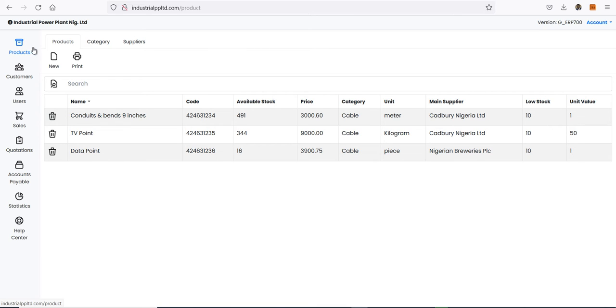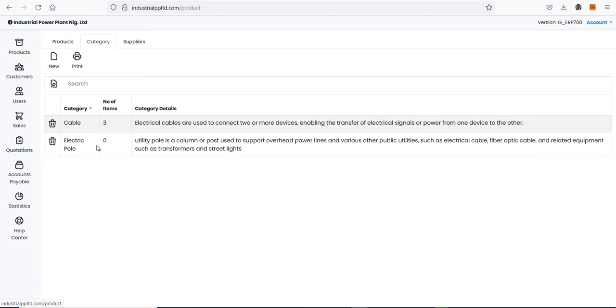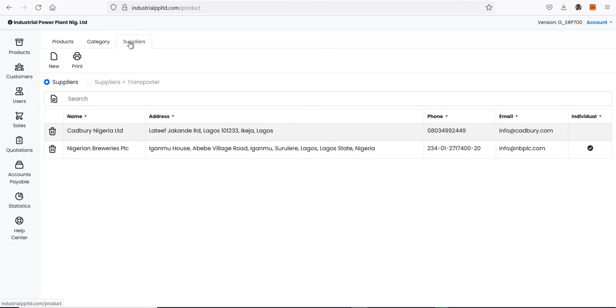When you click on it, presently you have some sample data there which will be cleared. We have products in the first tab. Under the products, we have category in the second tab, and we have suppliers in the third. Now let me start from the rear.